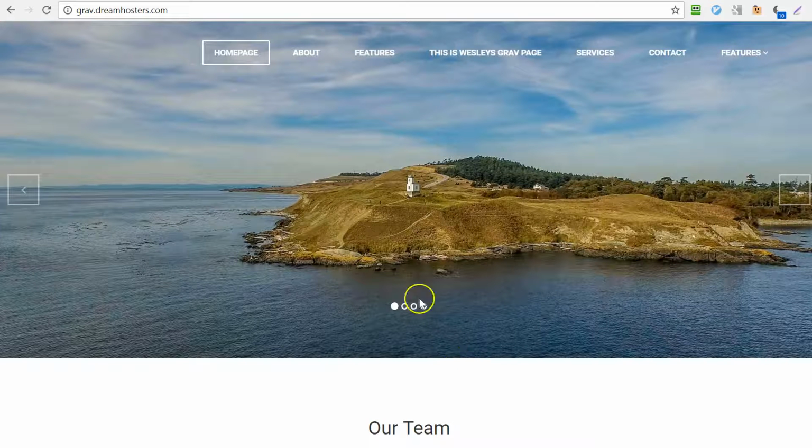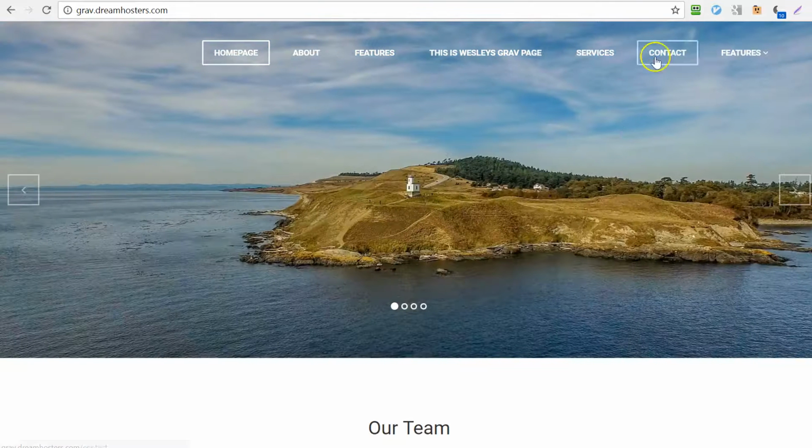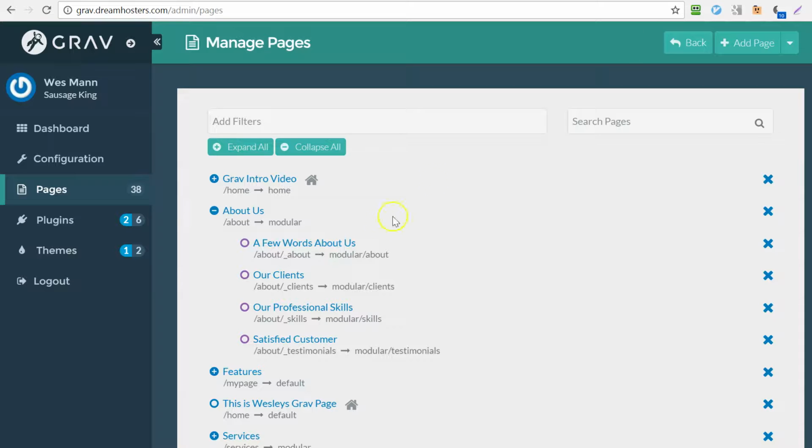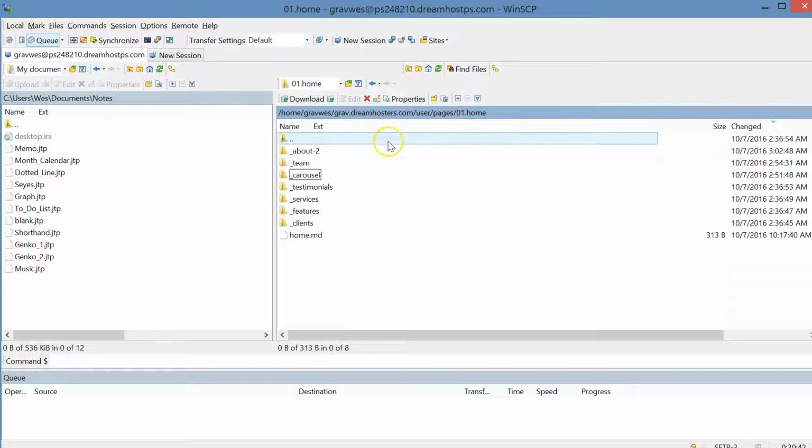Okay, so now that we've looked at a bird's eye view and introduction to Grav, whatever we're calling this thing, I was curious. I wanted to dig more down into the templates. So, for example, let's go into user pages, home, and inside home we've got carousel.